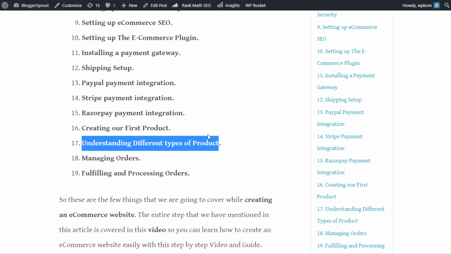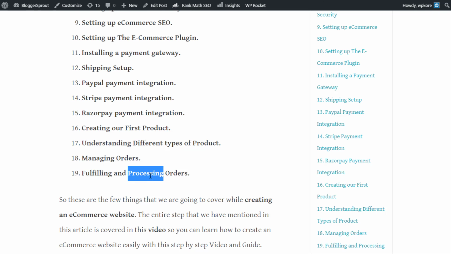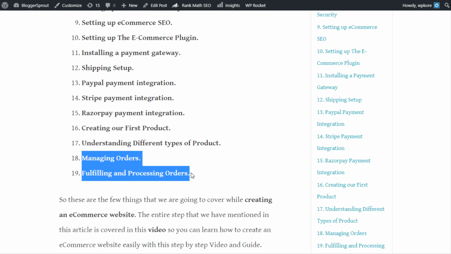So when I showed you managing your orders and fulfilling, these two are actually the same part, because fulfilling and processing is when you want to take an action. Processing is just the part where you want to update a product from processing to completed or processing to cancelled. That's what chapter 18 and 19, or you can say step 18 and 19, means.